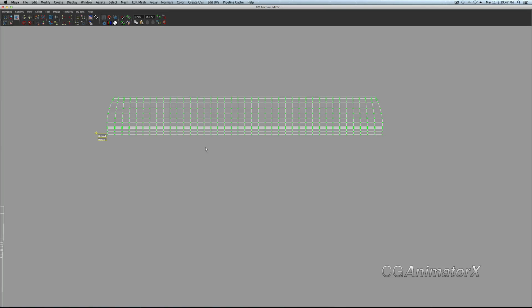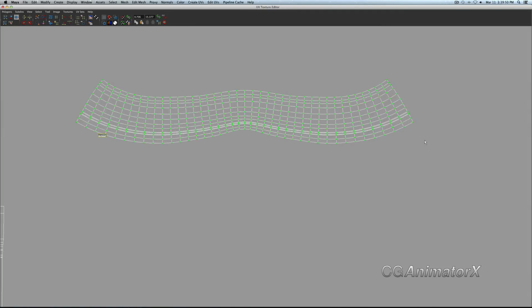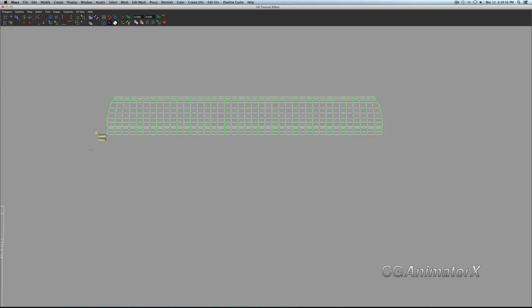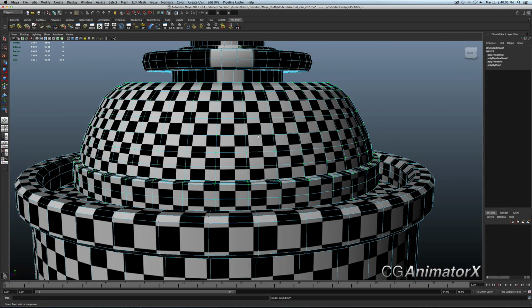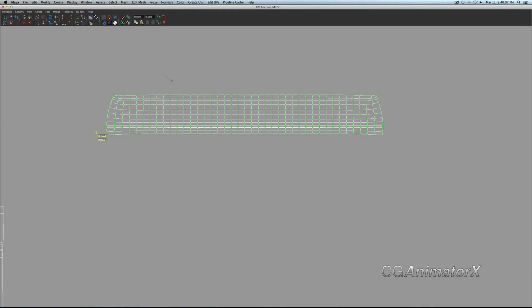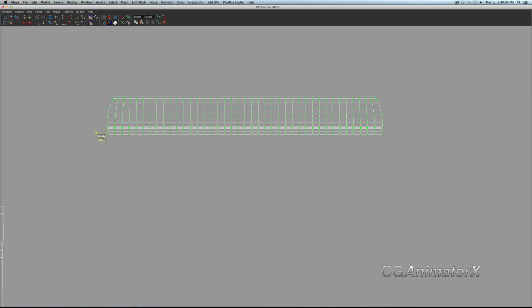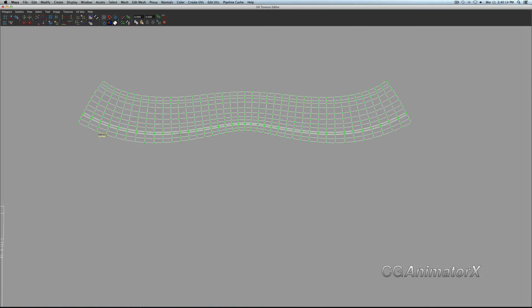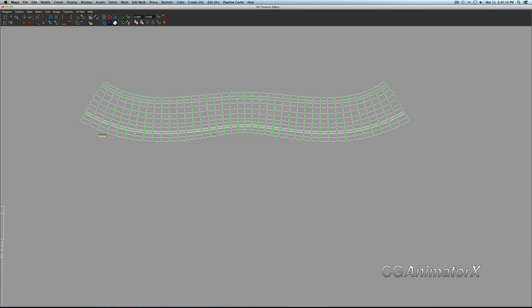Or I could smooth them out, unfold them, and see if that does any better. Most of the time it's not going to do it. No. It does a little bit of a decent job, but I wouldn't say it's amazing. Keep unfolding, and it will not let you unfold anymore.